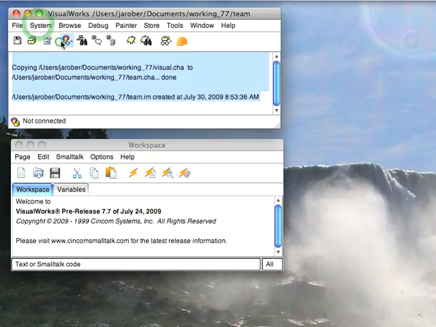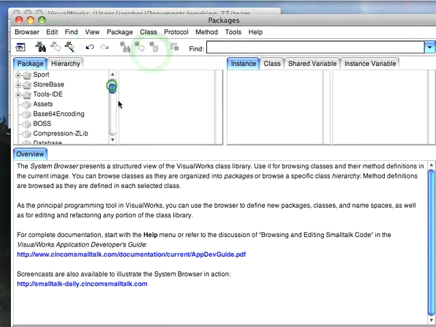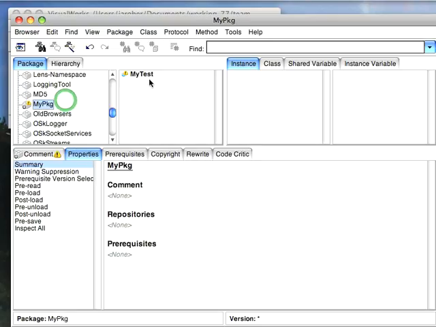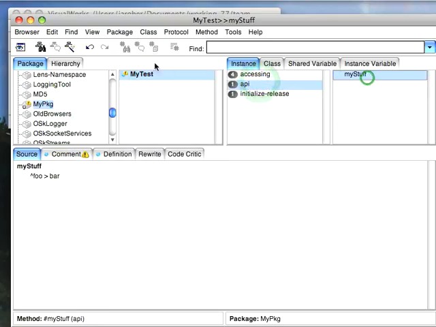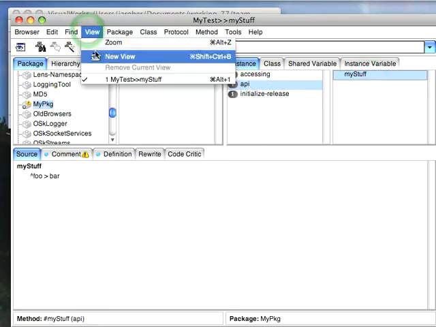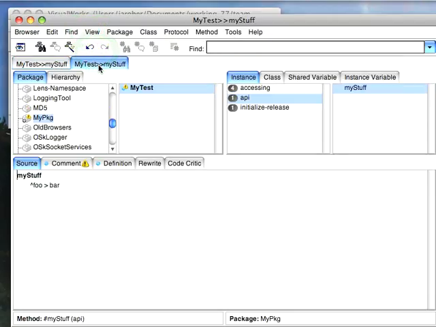close that, let's go back and open a browser again. And we'll go back down and find my package. So I have this. Let's go in here. And let's go and do a new view. And you notice the difference now, it adds a tab up here.